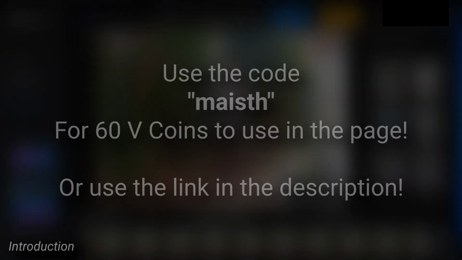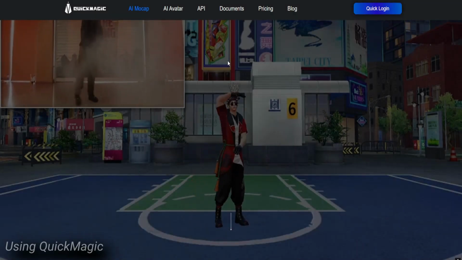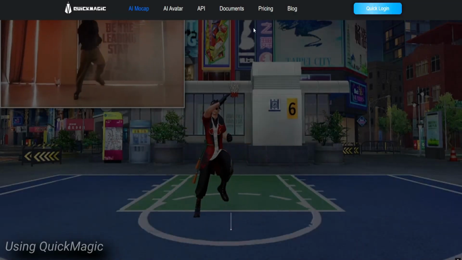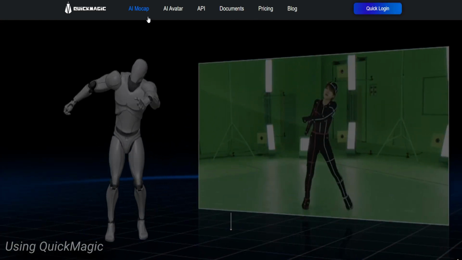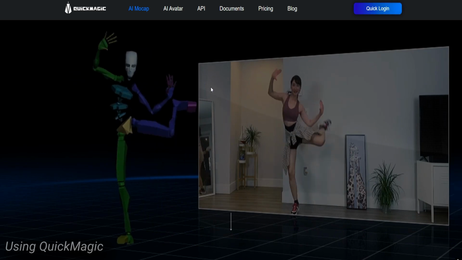Now, let's get into it. Alright, so here we are in the QuickMagic webpage. As you can see, there's a lot of options here. AI mocap, AI avatar, API, a ton of them. You can check this out in your own time.